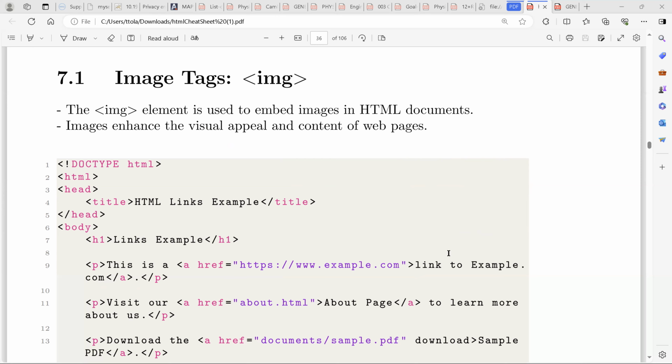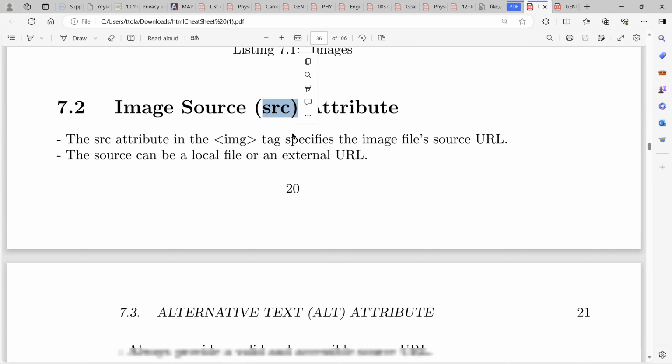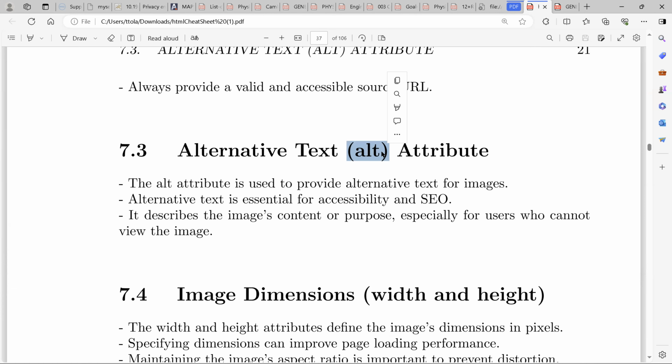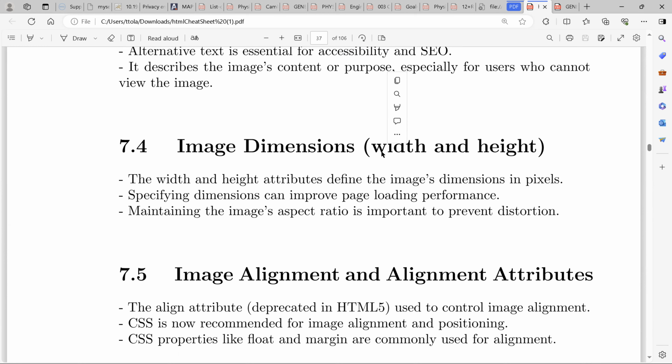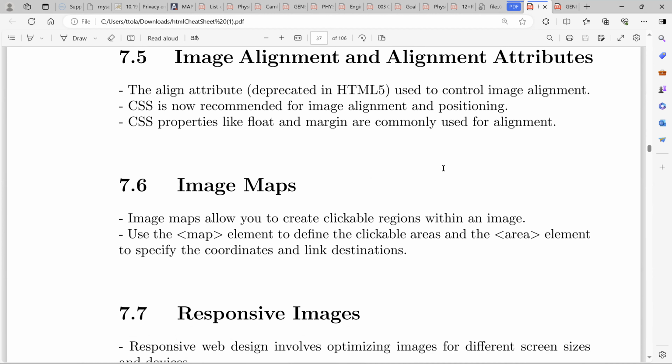So this is the source attribute I just discussed, and the alt attribute I just discussed. Now, every image has a dimension. You need to give it a dimension, like the width and the height, which you want the image to be in. For example, maybe you want an image to be within a container of 400 by 400 pixels. So you need to specify the width of the image to include in that container. And that is pretty much about image.